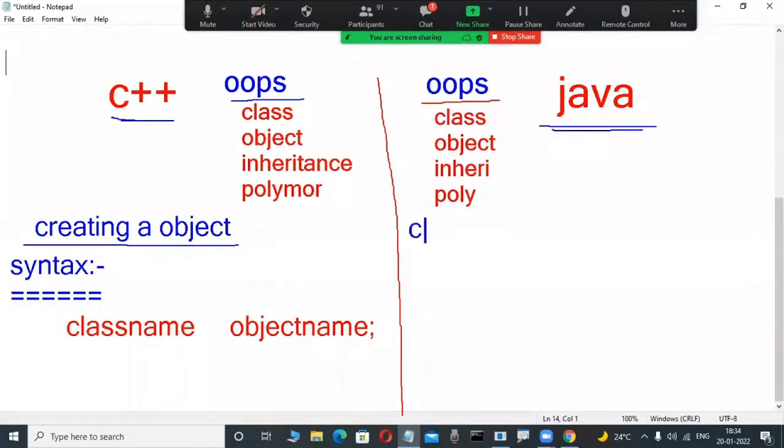Now observe here. Suppose they want to create an object. Some objects, a class, something is there. Don't worry. Now just observe here: creating an object from the class in Java.